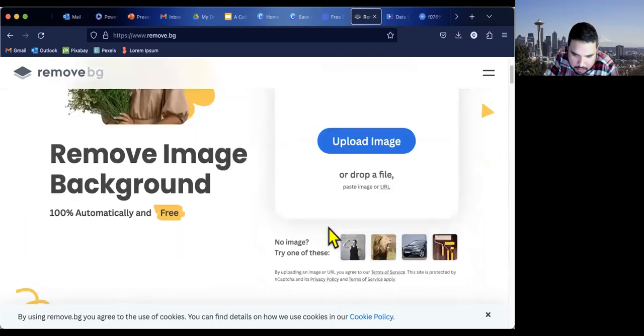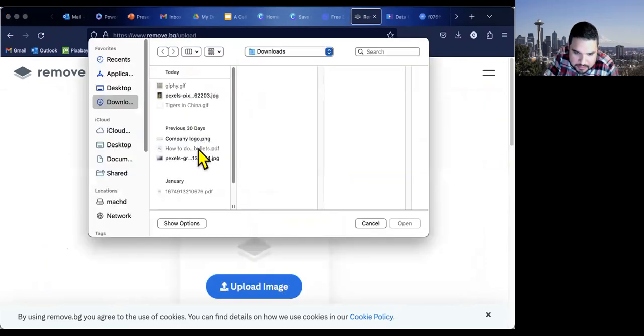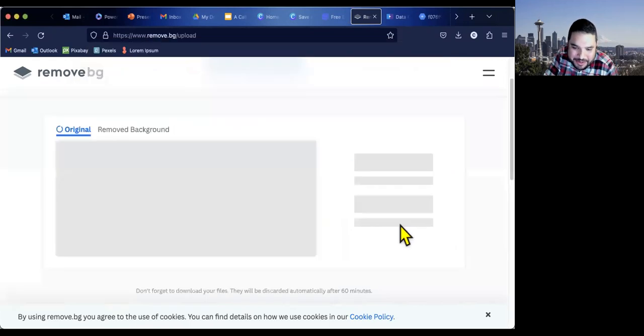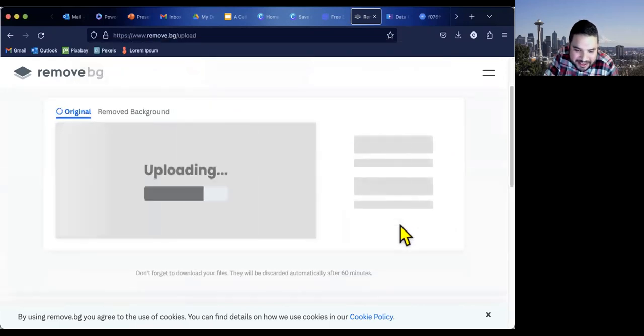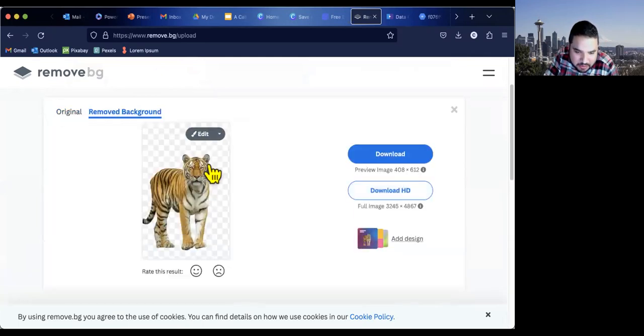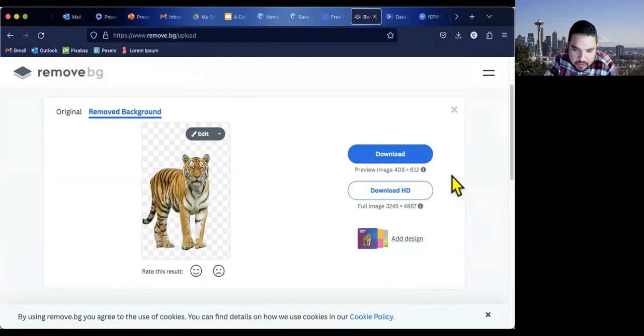So let me upload a picture of a tiger. That's what I'm saying, like, all the time, tigers. Here's one. And then there's my tiger. And now it's removed the background, that little jungle background it had, it's gone. So now I could just download it. Now it's on my computer.